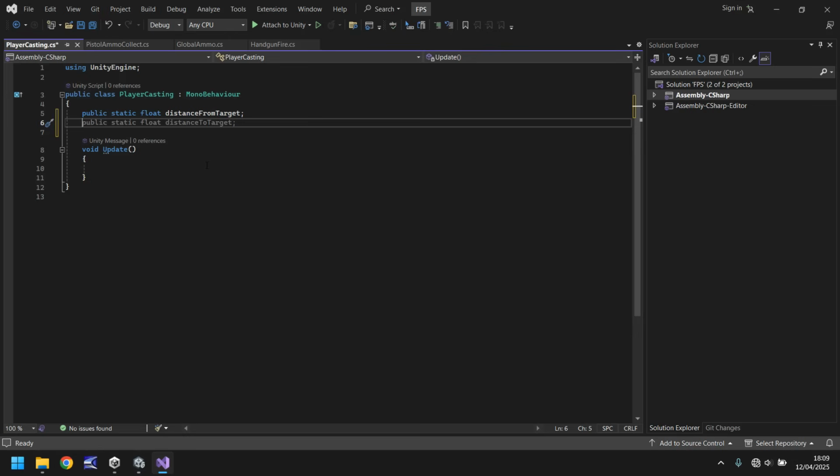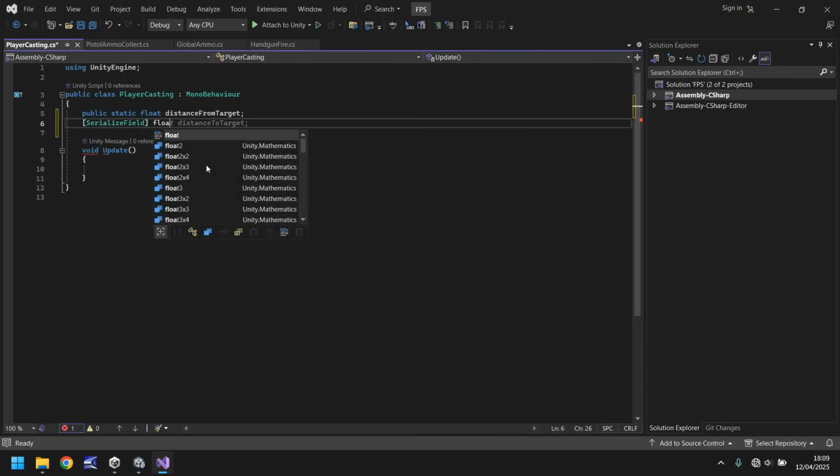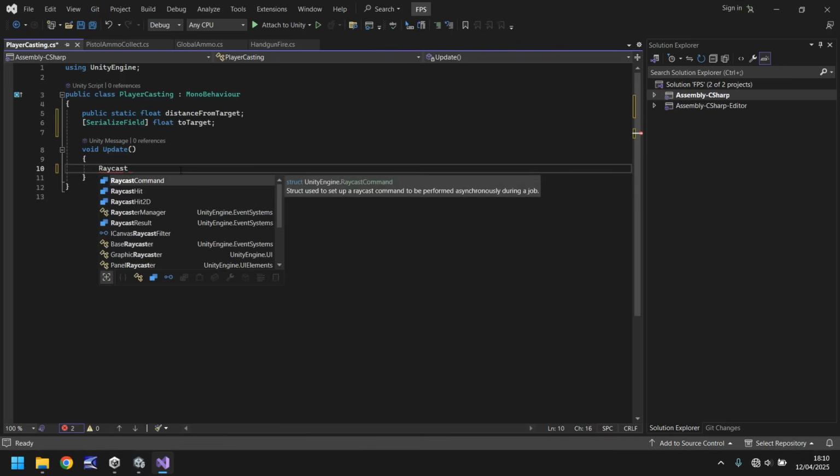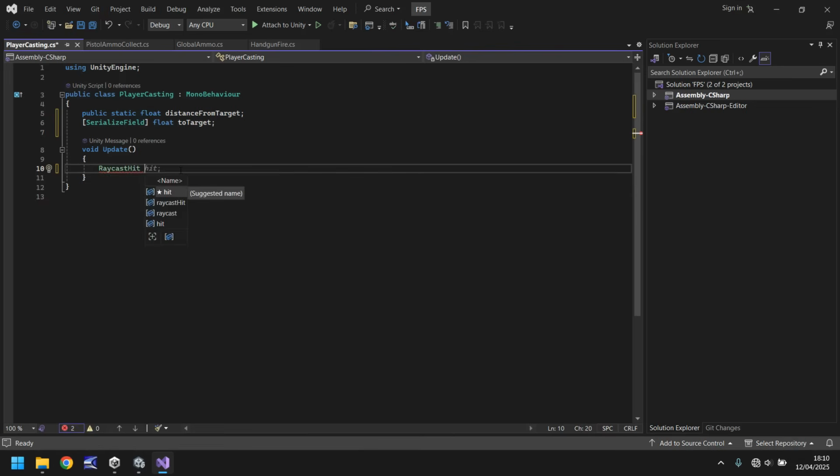For example, the gun. So what we'll say is serialize field, and we'll have this also as a float, and we'll call this toTarget. So this is the number we'll see inside of the inspector panel. So in void update, we need to basically work with a raycast hit. And we're going to declare a variable technically inside the update method because it doesn't necessarily need to be declared up here. But it's going to be something that the raycast will use. So we will say RaycastHit, and we will call it, well, as it's predicted, just hit. That's probably the easiest thing to do.